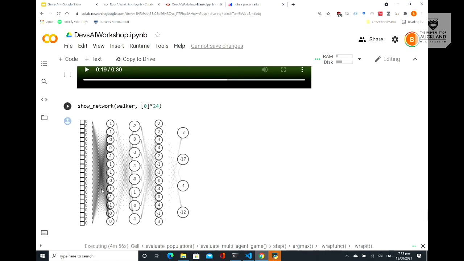And this is what the neural network for the walker looks like. It's the same structure that we saw before. Just in this case, we have 4 outputs. So in Pong, we had 3: move up, stay still, move down.